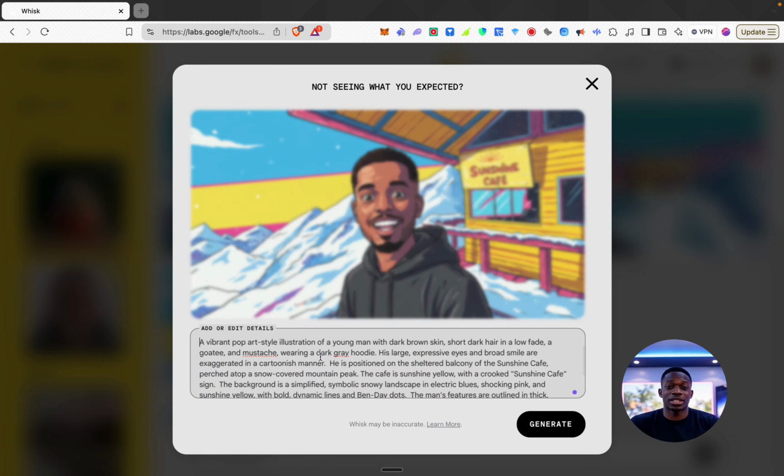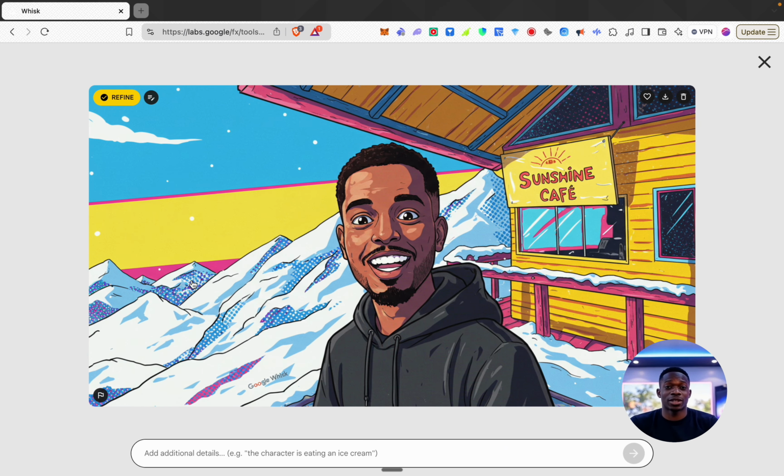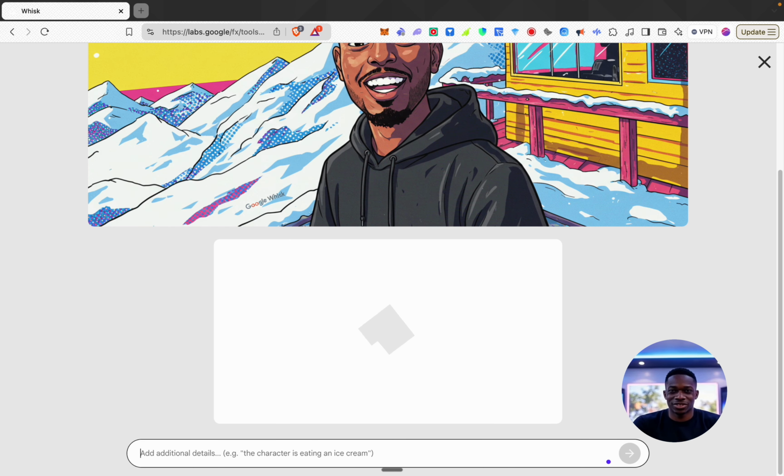So what I'll say is, let me go back in here, go back to refine, and what I'll say is, make sure the text Google Whisk is, let's say, is large and legible. Let's see how this goes.